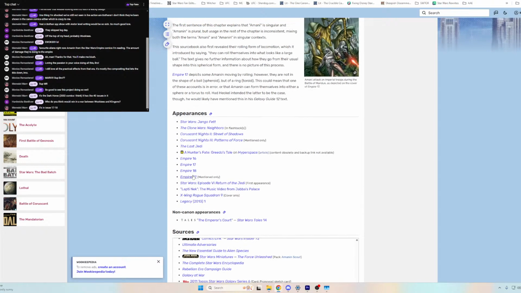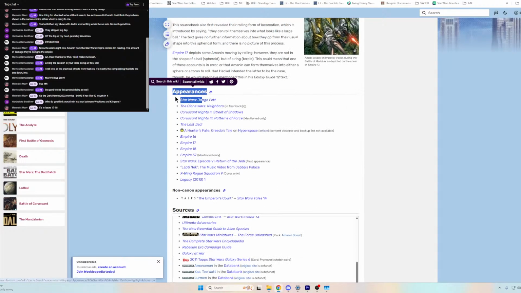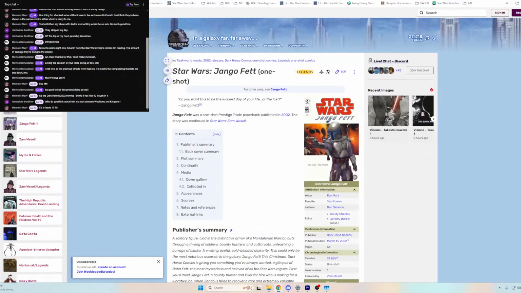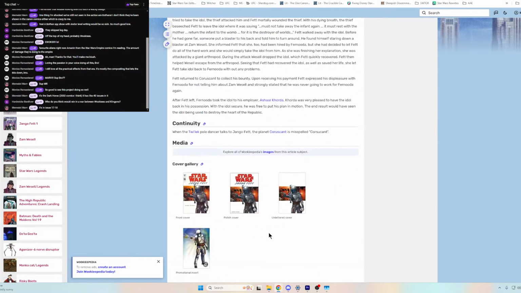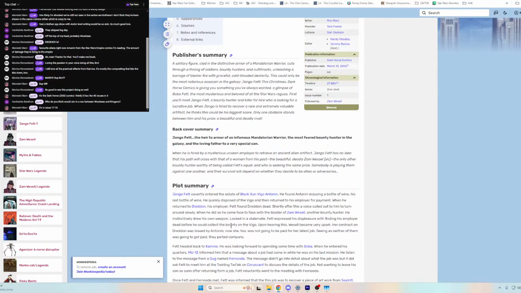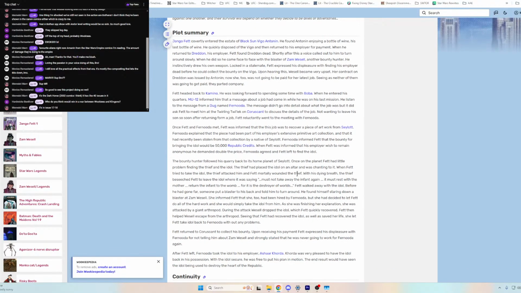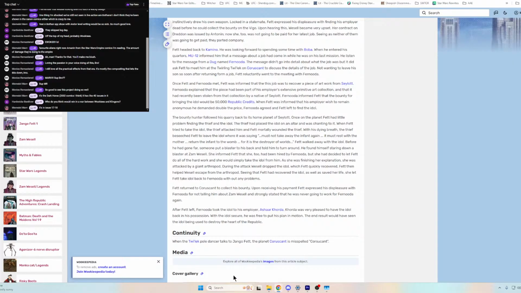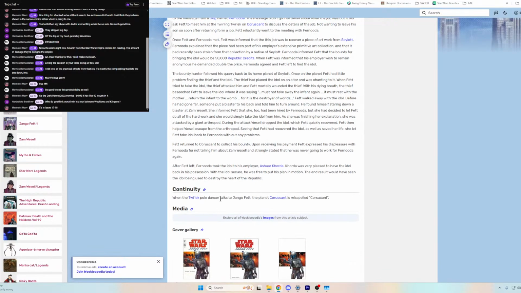Oh! Here they are! This is what you're talking about. It's right in front of my face. I'm looking at sources instead of appearances. Yeah, I remember them. I have this comic literally 2 inches next to my hand. This exact comic. I was reading it a couple days ago. I didn't get up to the part where the Amani are. I don't remember them in there. When the Twi'lek pole dancer talks to Jango Fett, the planet Coruscant is misspelled Corsicant. Really? I'm gonna look at that right now.